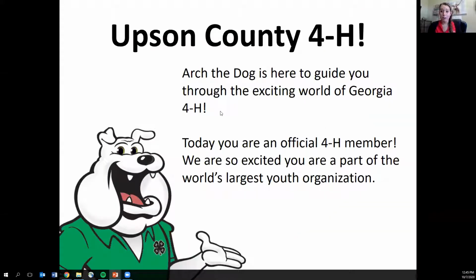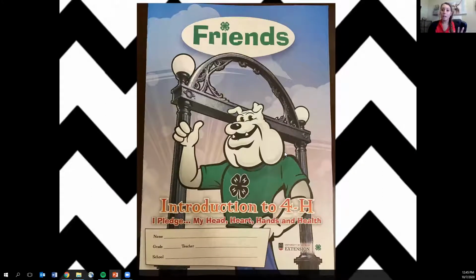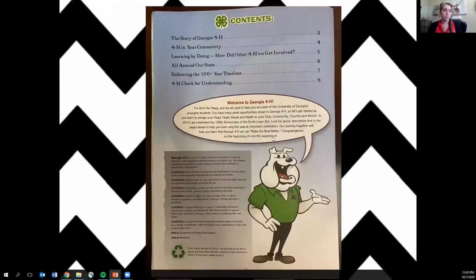The 4-H mascot is Arch the Bulldog, which he is right here down in the bottom corner of the screen with the green polo that's got our 4-H clover on it. So just like University of Georgia has UGA as their mascot, we've got Arch the Dog. We have what we call a Friends magazine that we give out depending on the topics that we're discussing. So today we're going to be discussing Intro to 4-H.